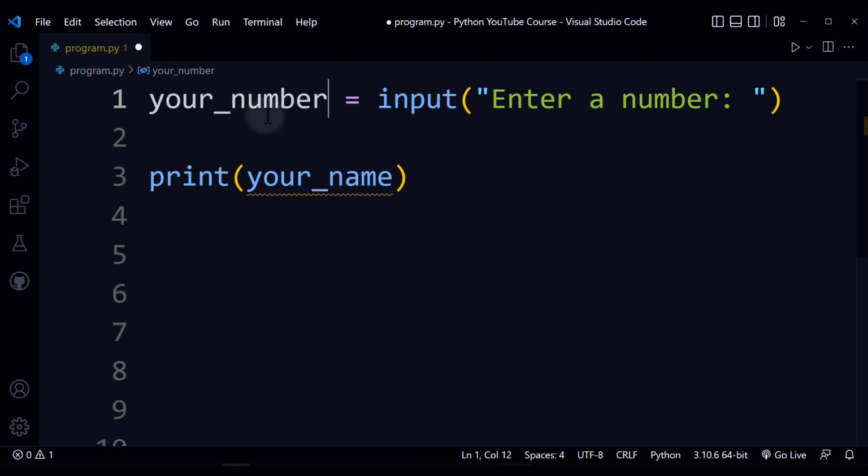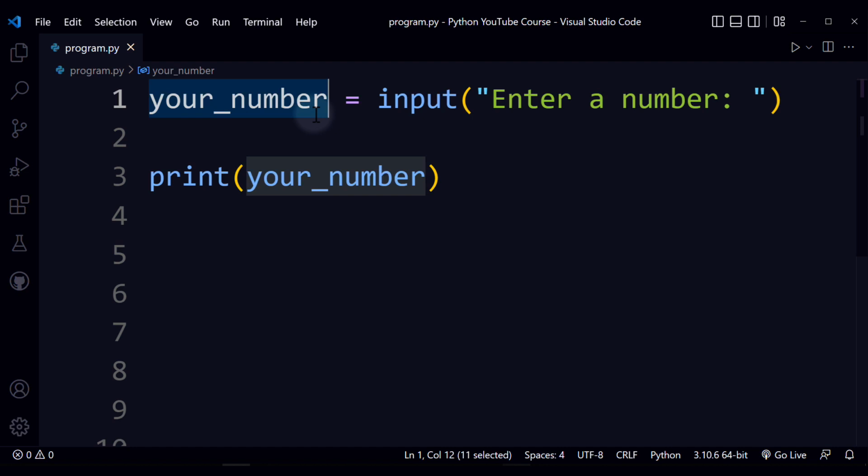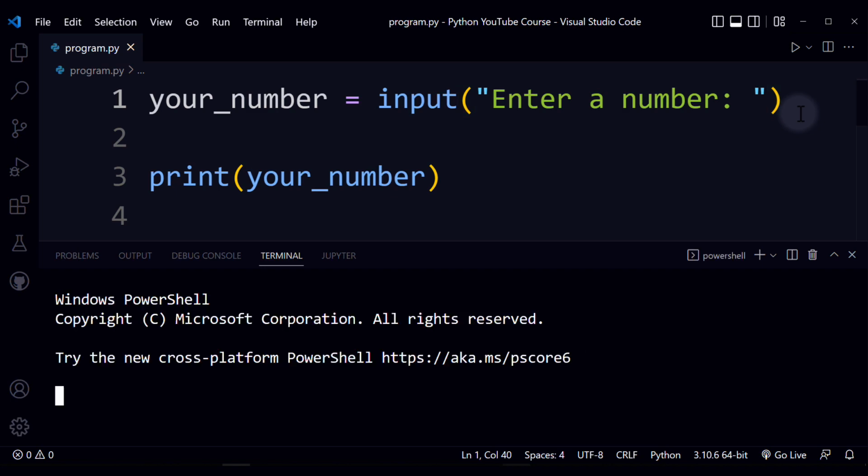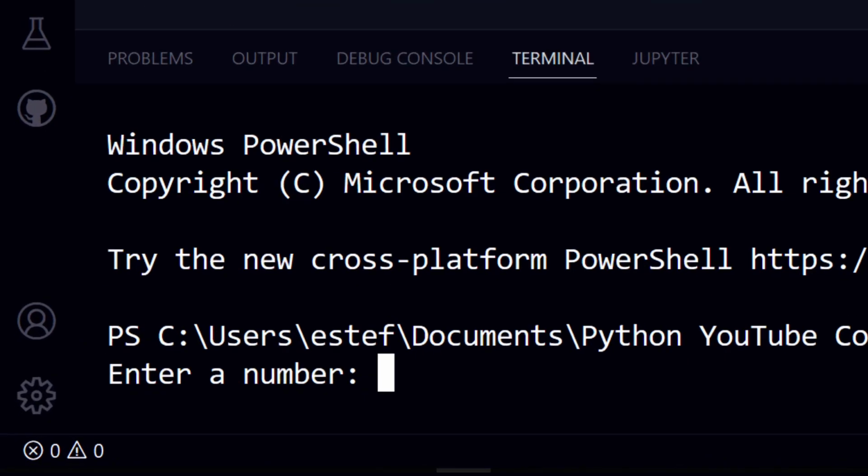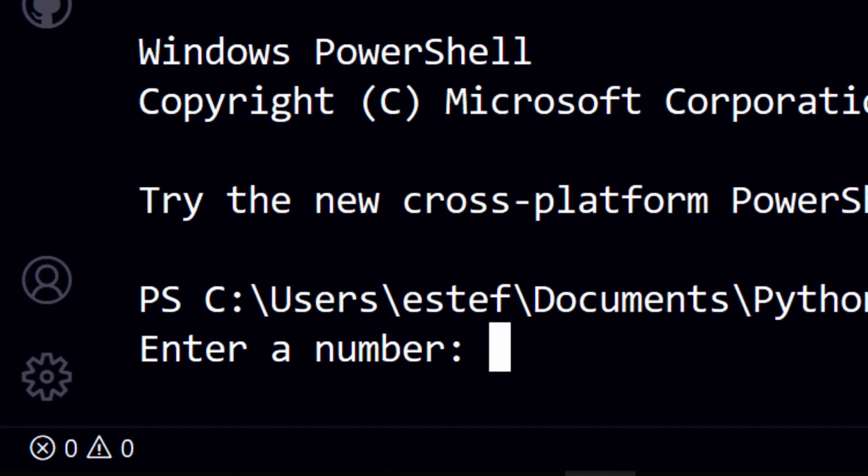Let's rename the variable to your number. If you want to copy paste, those are the same keyboard shortcuts. Control-C for copying and Control-V for pasting. That can be super helpful too. So let's ask the user to enter a number. Let's see what we get. Enter a number. What will we enter?